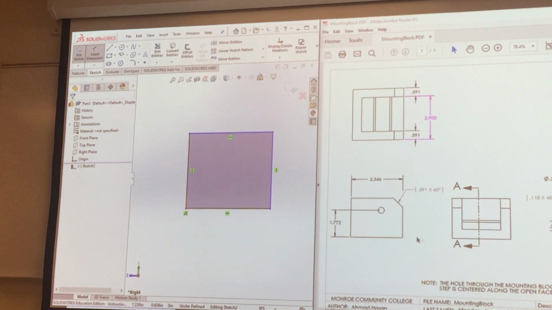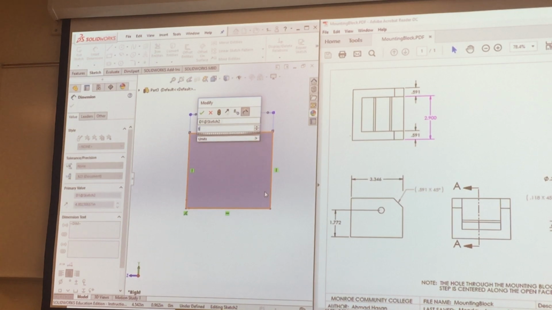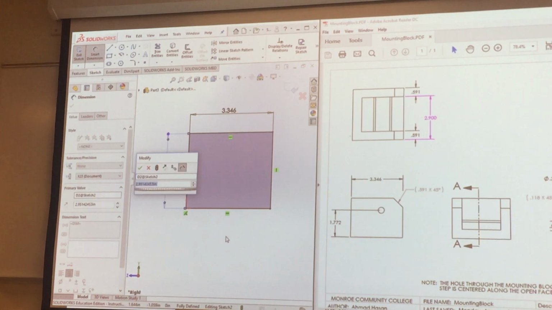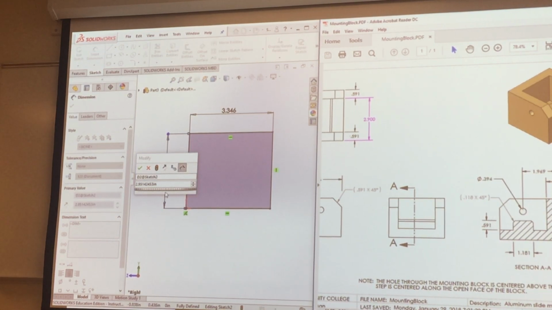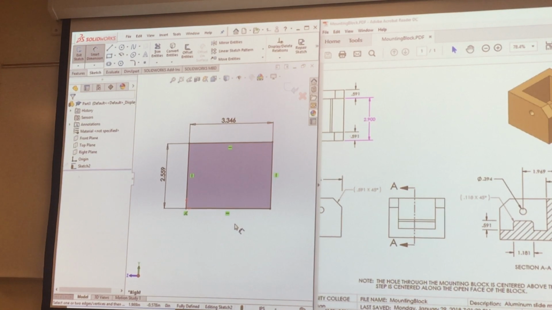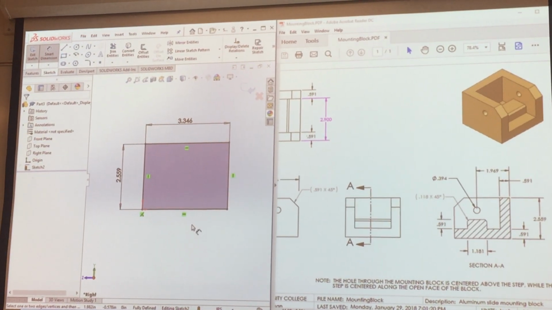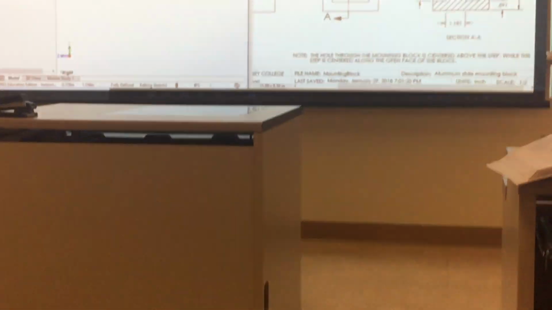So I know my length is 3.346, and my height is 2.559. So far we're good, right? We're just grabbing dimensions from the drawing. Feel free to stop me at any point, so I can go back and redo things.